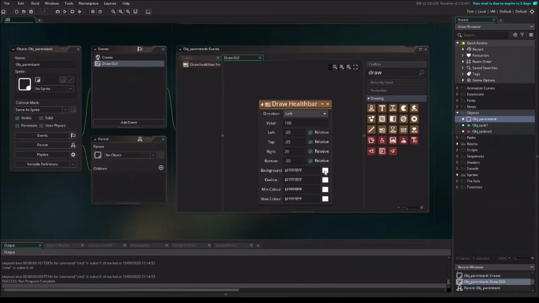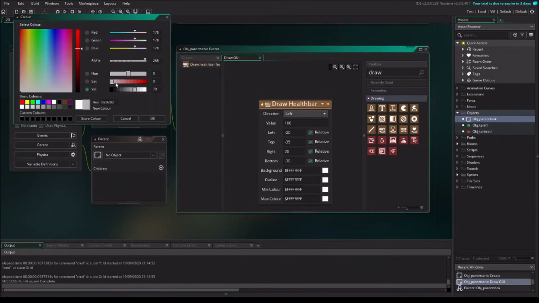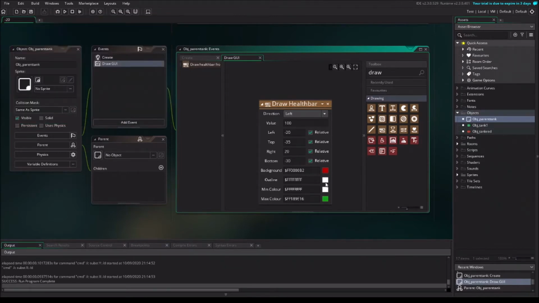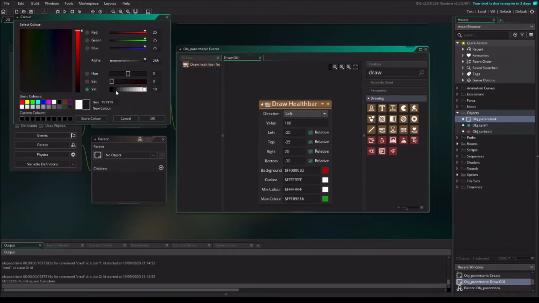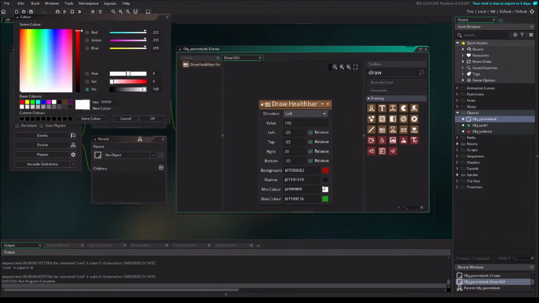the tank. Now I will adjust the color. So basically the background and the max color are the most important. So red and green. And then the outline, I don't mind that much. Black is fine. And minus color is yellow.